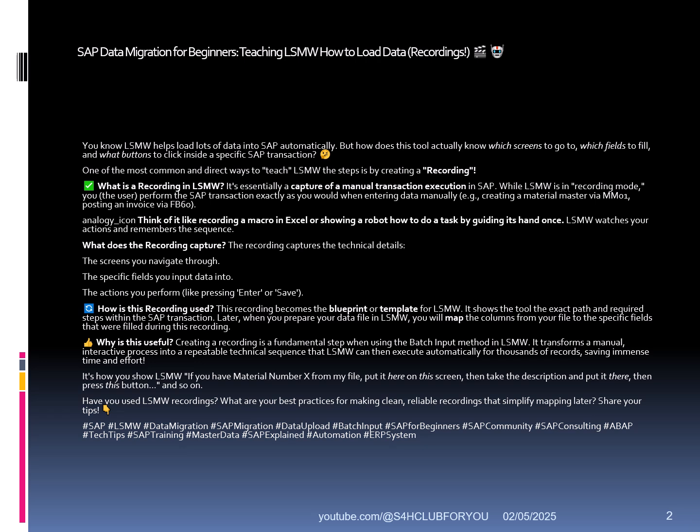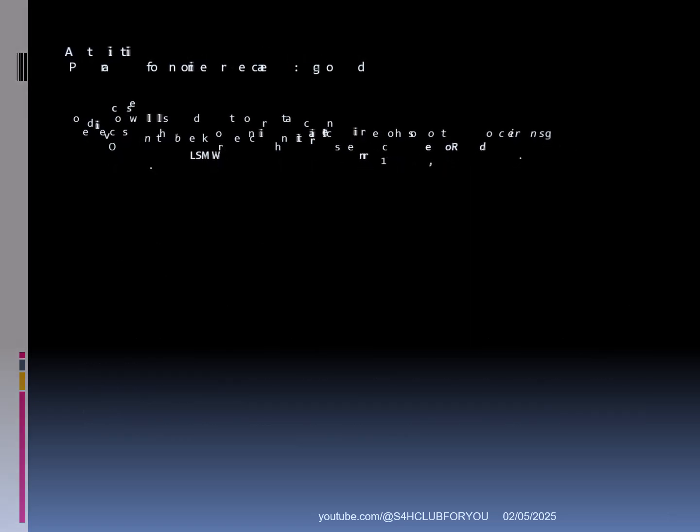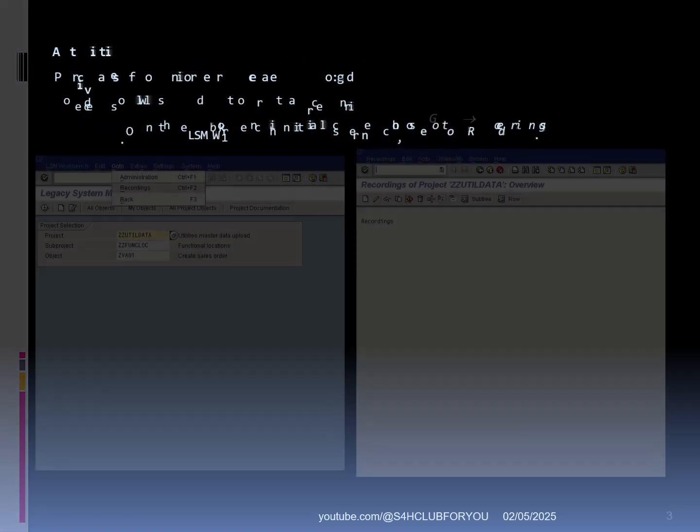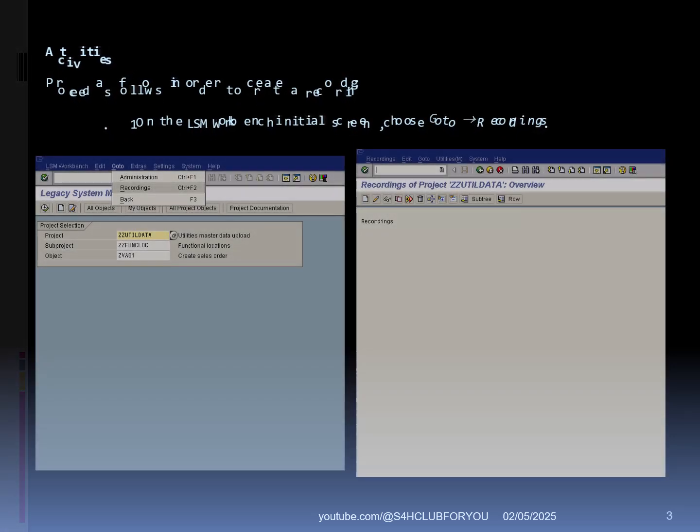And the core question is, how does LSMW know which screens to go to? Or which boxes to fill in, what buttons to click for a specific SAP transaction? The answer, it's all in these recordings. Okay, so maybe an analogy helps. Is it like recording a macro in Excel? That's a great way to put it. Or, yeah, like showing a robot how to do a task by guiding its hand just once.